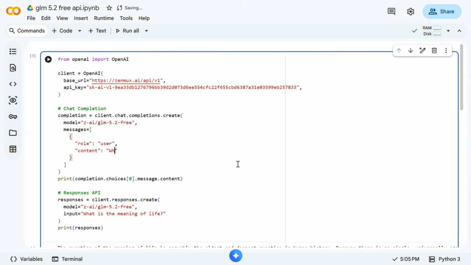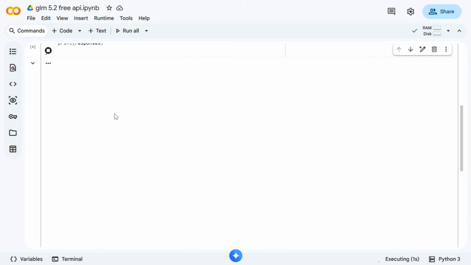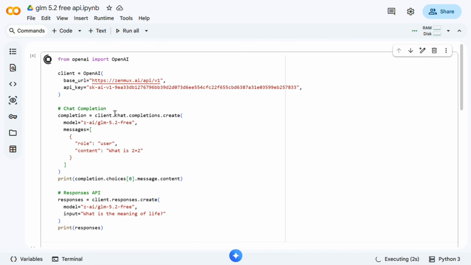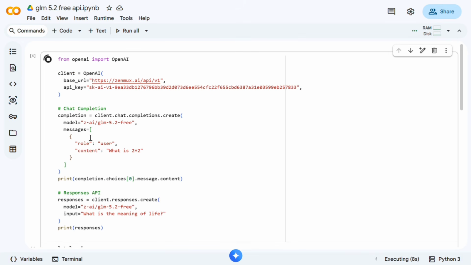Let me ask a few more questions. What is 2 plus 2? Just trying to show you a run. How much time does it take? As you can see, the output is 2 plus 2 equals 4, and this is done by the latest and best open source model, GLM 5.2.